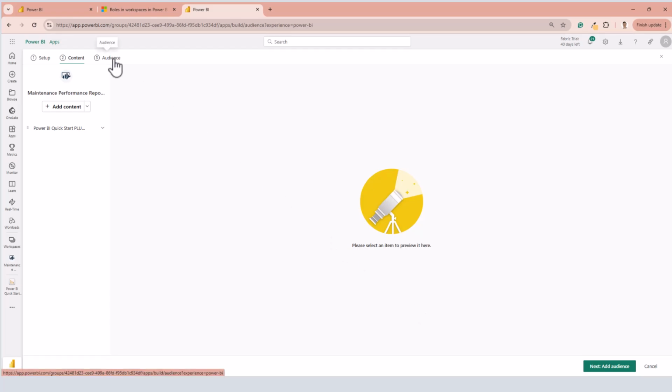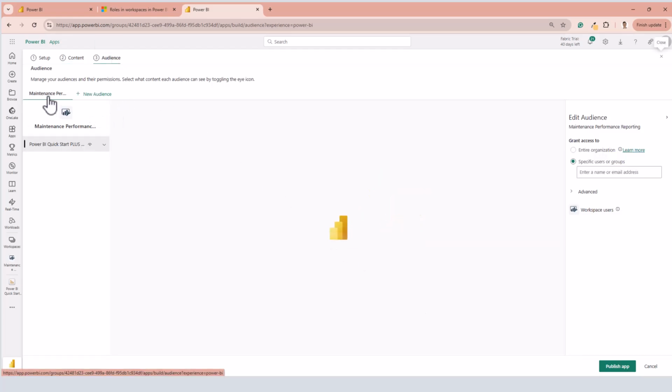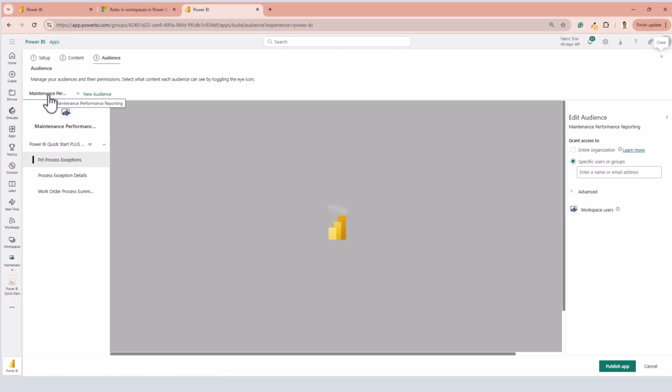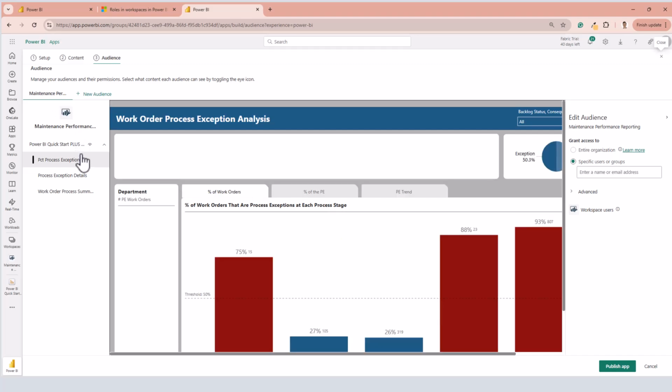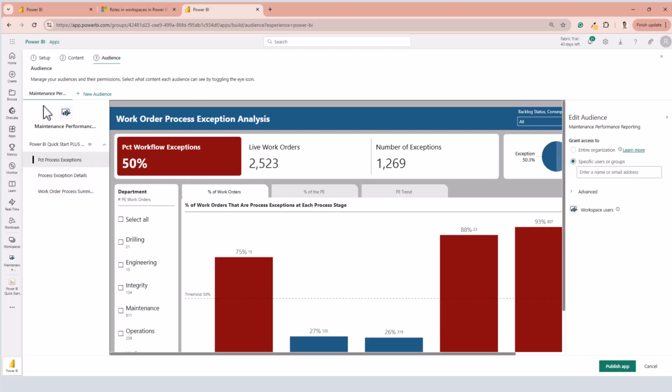Okay, and then next we've got an audience. Now the default audience, there needs to be at least one audience. That's the default audience there. So we're just going to leave it with that default audience for just now. And within the audience, you've got this list of reports here. So that's a report, and we can see it's got this little eyeball beside it.